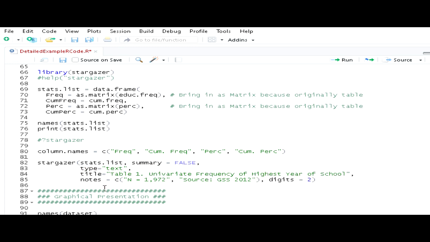And then I'm going to put a note at the end of the table. And you can see that the notes here are included as part of what's called a vector. So in R, if you put c and parentheses, that indicates you're going to create a vector. And a vector is basically a set of different elements separated by commas. And so this vector will have two elements. The total sample size, which is just a string that says n equals 1,972, the total number of values of education. And I'm just going to have a source as my second item, which is going to be the GSS 2012.